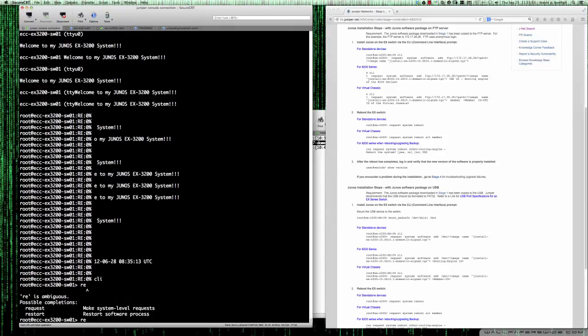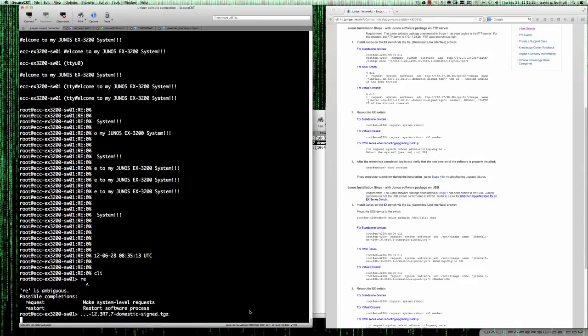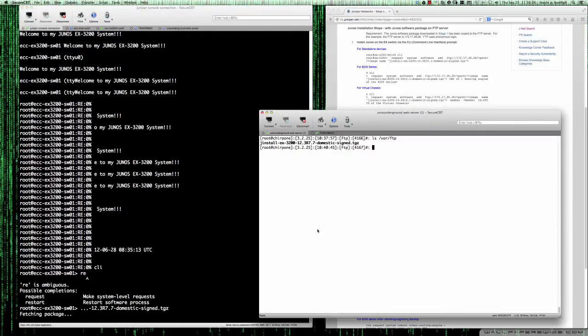We're going to do request system software add, and I'm going to put the IP address of my anonymous FTP server, 192.168.1.41, and then the name of the Junos image we're going to use. As you can see here, we're jumping from 11.4 R4.4 straight to 12.3 R7.7. I'm going to hit enter, and it tells me it's fetching the package.